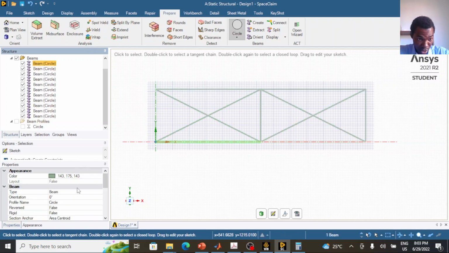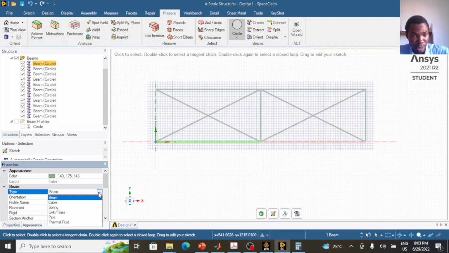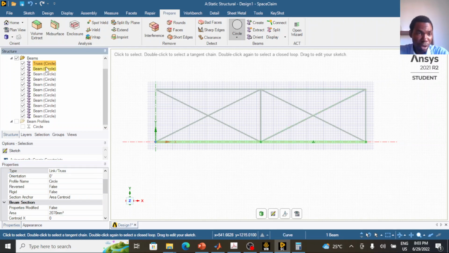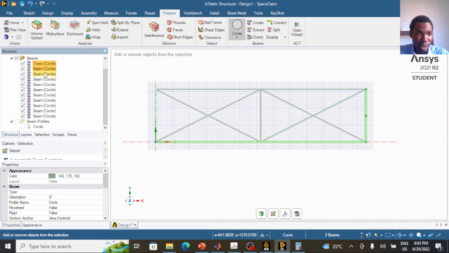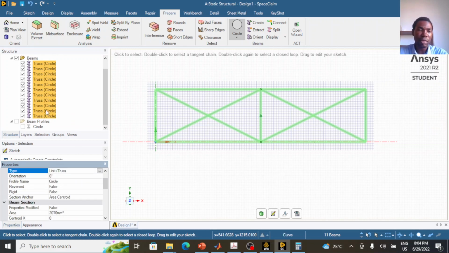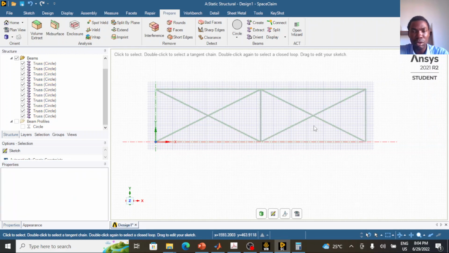We need to change the beam element. The beam type is currently set to beam. We need to change it to link source type because we're analyzing a source problem. So you can change the property of all the beam segments at the same time simply by selecting all the beams. Go under the type, click link source. So everything changes to source element. So I've converted all the segments now to source elements.